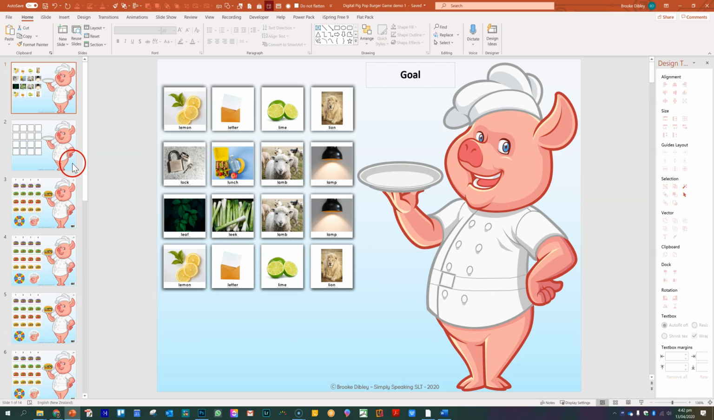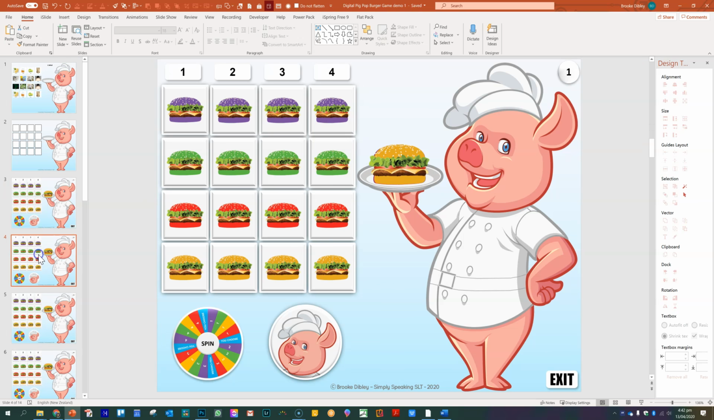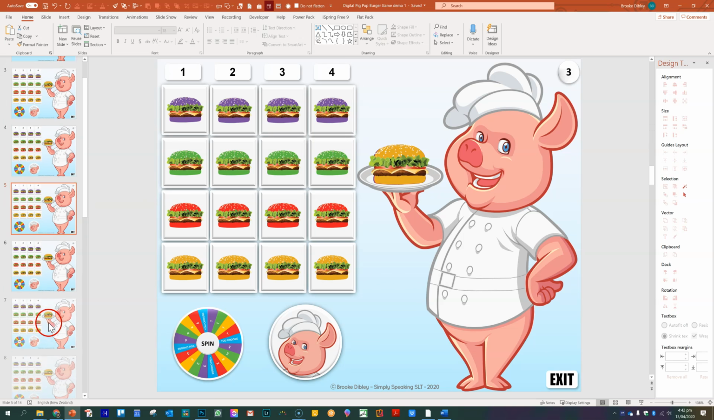Okay, so now that we have this set up like this, we can put our goal here. I'm going to write L initial. If you do not want any goal written there, you can just select this text box and delete it by hitting the delete key on your keyboard. Okay, so now that we've got our base game board set up, we can go and choose one of these. See how there's all these different slides here?